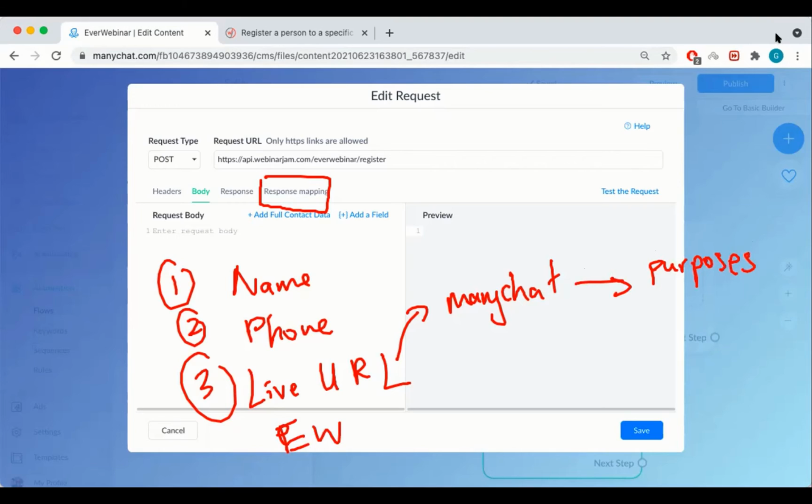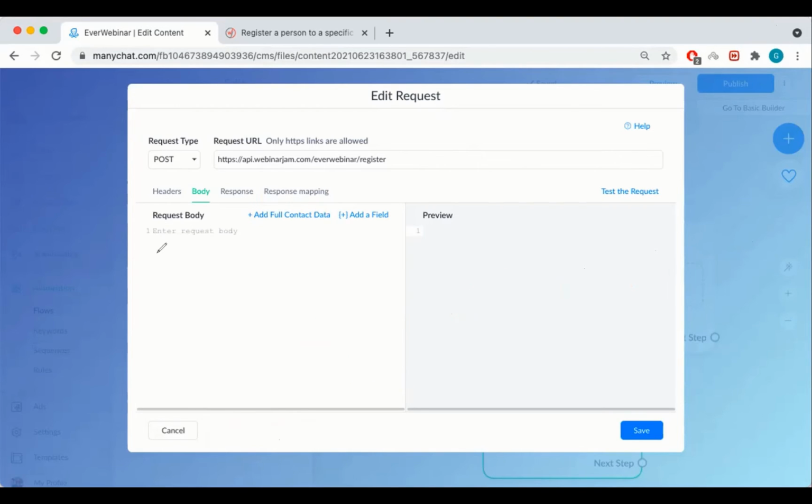Right? So in summary, the header we leave empty, and for the body, later we're going to type some code. Once the code is successful, we have some response here, and then we take the response and put it into ManyChat for further use. Okay, so without further ado, let's write some JSON code.